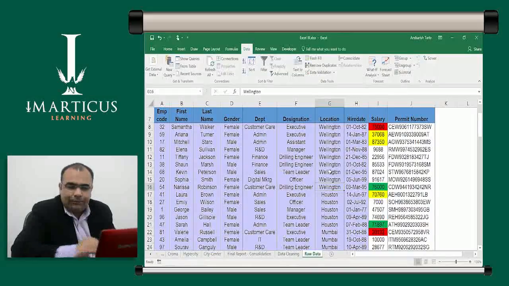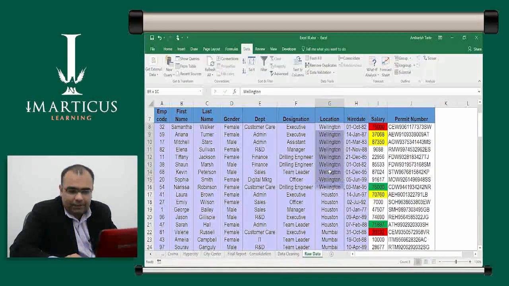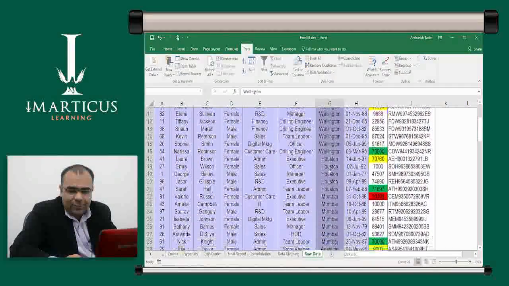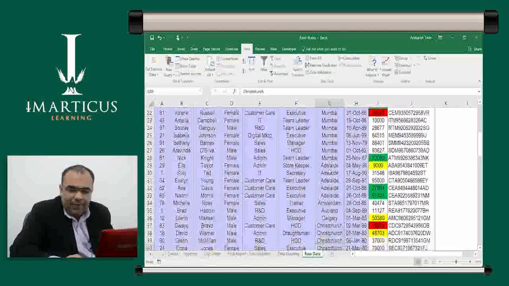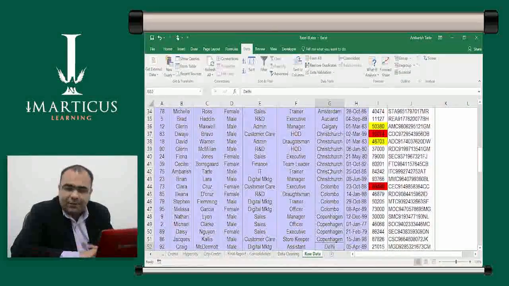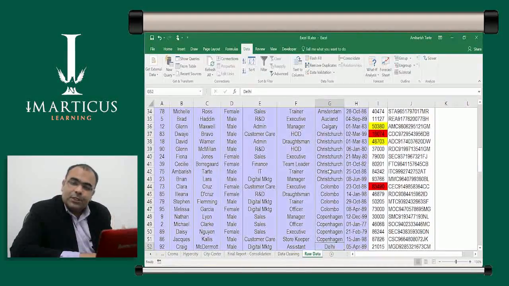You're able to see that the sorting has happened in the sequence which we were interested in: Wellington, Houston, and then Mumbai, and then it starts all the way from A to Z for the rest of the cities. This was going a bit deeper into sorting. Now let's also look at filtering in the next module.